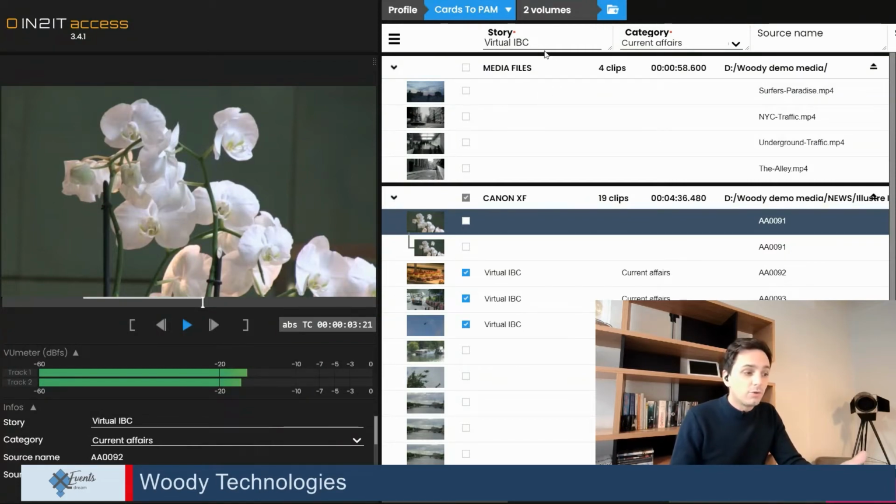And you can also, of course, define different metadata forms and different workflow steps based on the profile, so based on the destination that you're actually selecting.